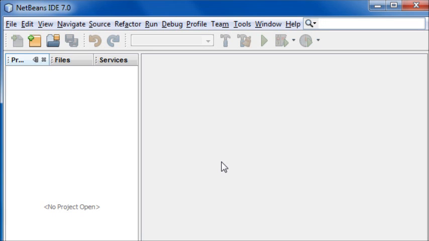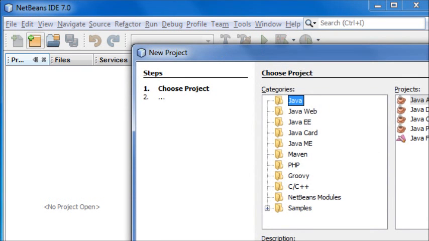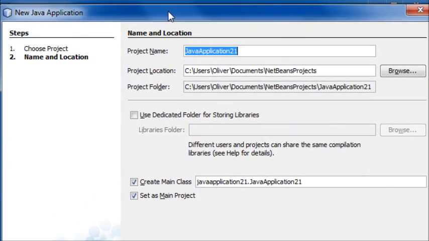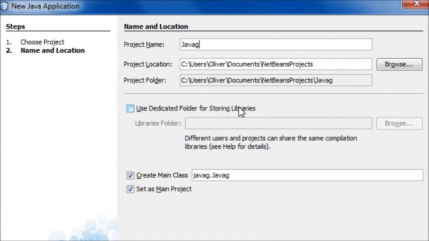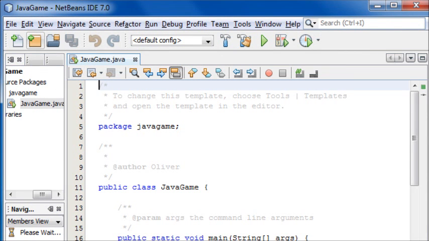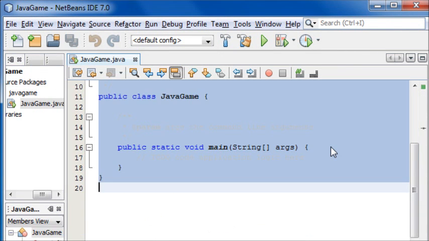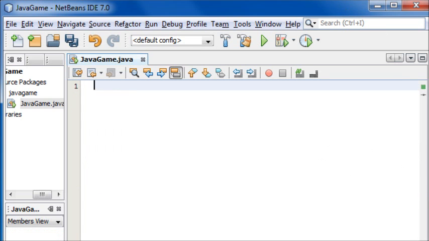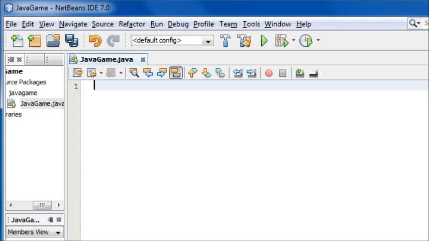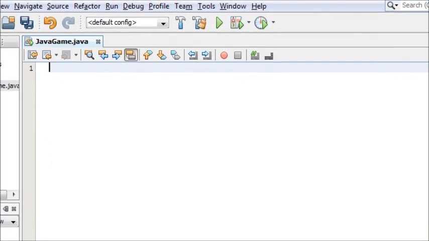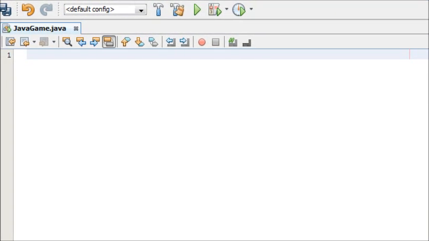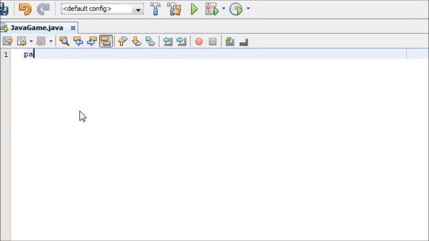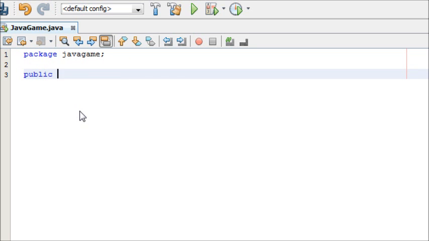Now let's get started. In NetBeans I'm just going to create a new project, Java application. Going to name it Java Game and create the main class and finish. Now it's created all the default stuff. Let's just make this a bit bigger. There we go. Now I'm going to include the package Java Game because that's the one we just created. And then I'm just going to create my basic public class JavaGame.